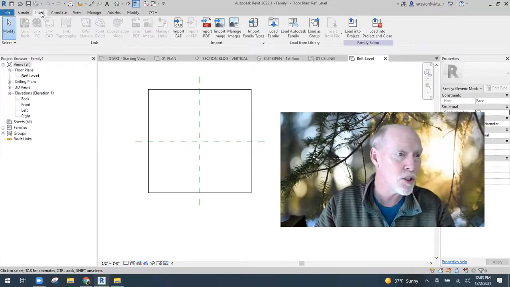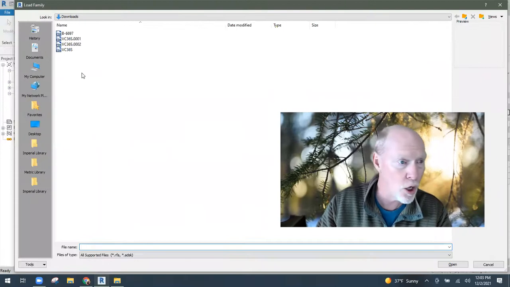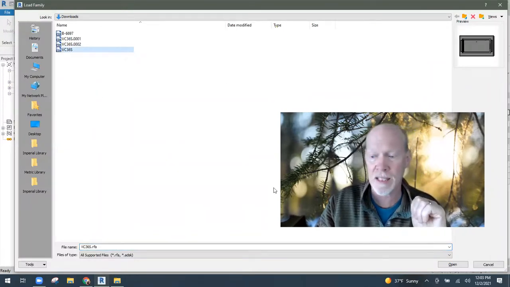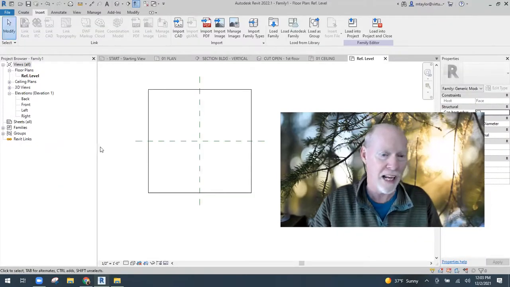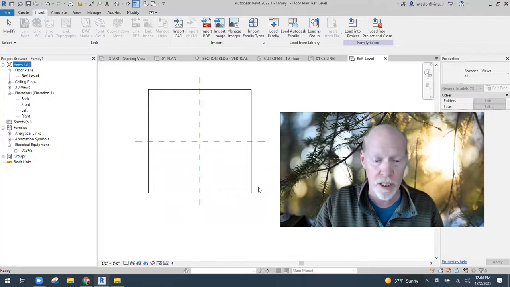I'm going to say insert, and I'm going to not import CAD. I am going to load a family. I'm going to load that VC36S. I'm just going to load it in. Okay. Now it's loaded in. If you go to your families, you can see right here, electrical equipment, expand that. There it is. It's loaded in.